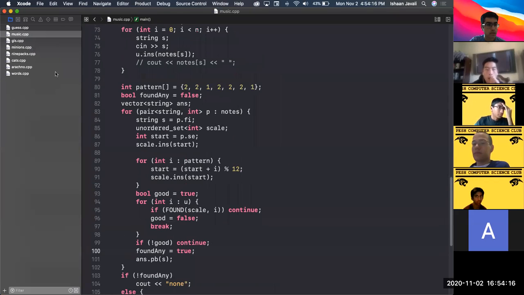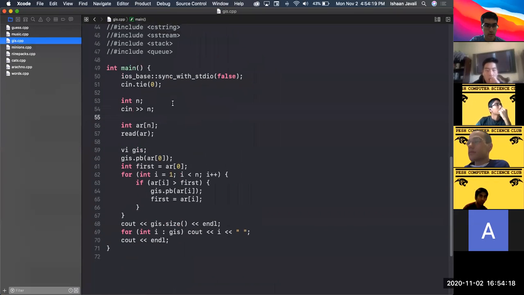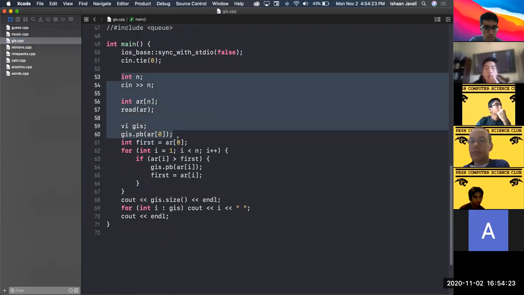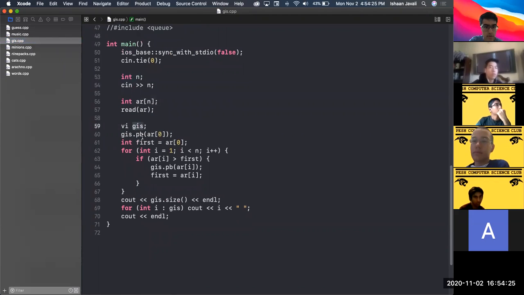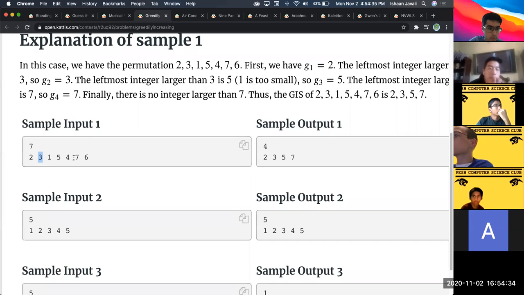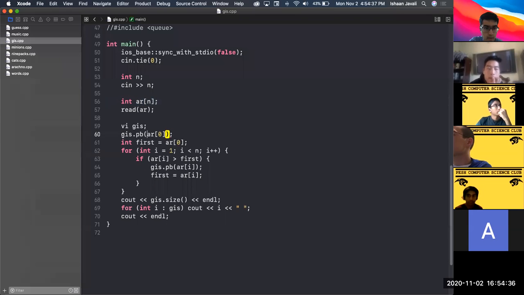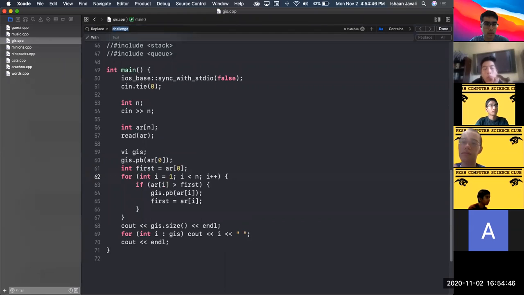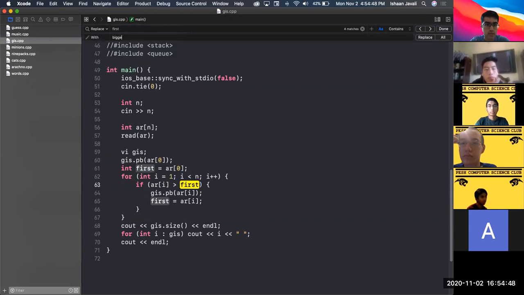So here's what the code looks like. And you can see it's fairly short compared to other stuff. Don't worry about this stuff. It's just like the input, that kind of thing. GIS is our list that contains our answer. So the first thing we add is array of 0. Array is the array over here that they gave us, like 2, 3, 1, 5, 4, 7, 6. And the first number is always in our answer. We also have this variable called first. I probably should have renamed it to something like biggest so far. I'll do that right now, so it's easier to understand.